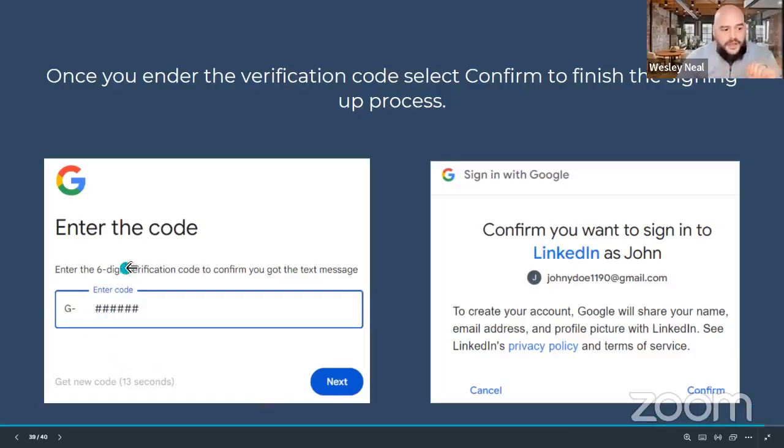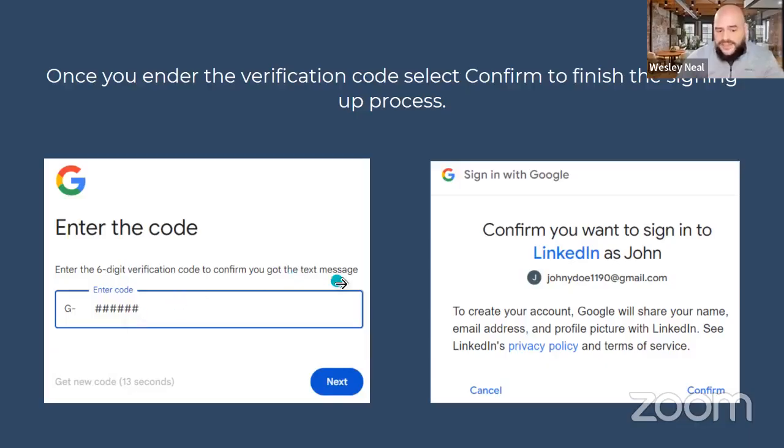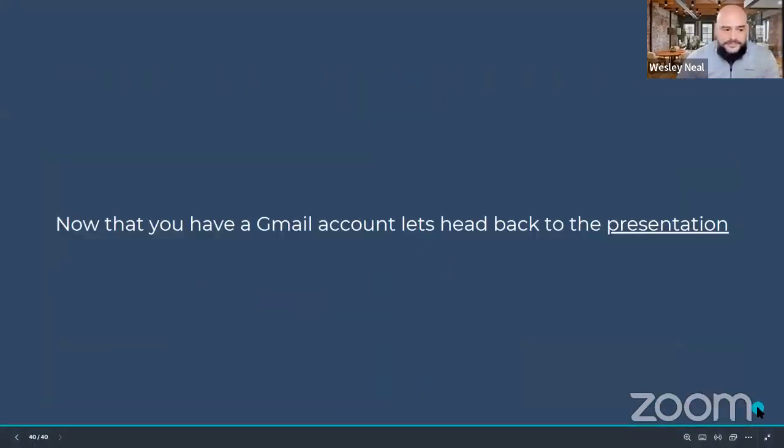I apologize. But if you're using Google, you may have to put in a security code. You can get that through text message or however you have your security code set up, and maybe an alternative email. And then with that, you'll confirm your sign in. Okay.